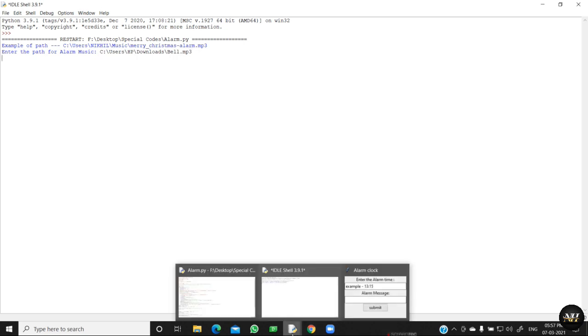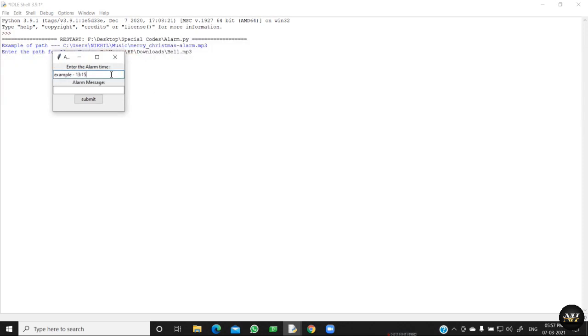Now this window will pop up. You have to enter the time in 24 hours format. So it's 5:57 right now, so I'll write 5:58, and here you can write any message. So I'll write test and click on submit. Now the alarm will ring exactly at 5:58. Just wait till 5:58 and the alarm will ring.